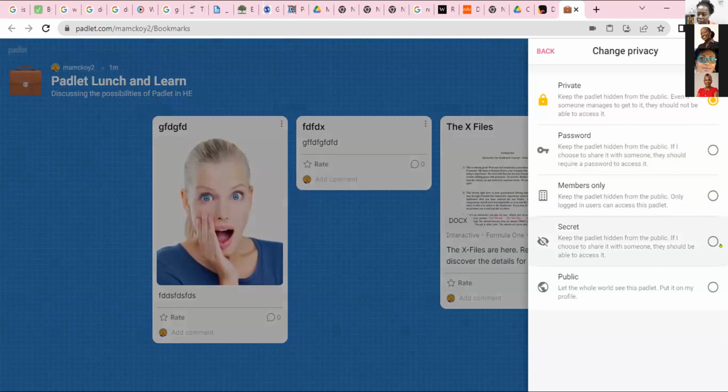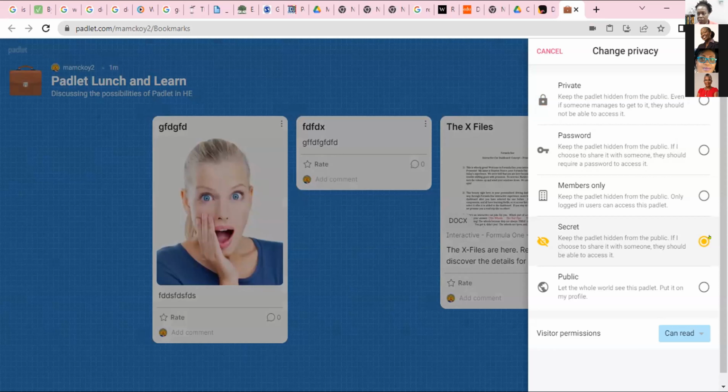Secret means that I keep it hidden, and when I share it, they can access it, and I can then decide whether or not they can just view or if they can edit and do anything. And public means that anywhere it is, they will find it whether they have the link or not. If they look for a particular keyword and search for it in Google or anywhere, they will find it.